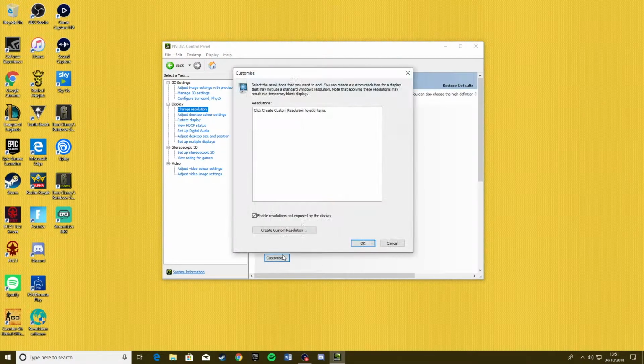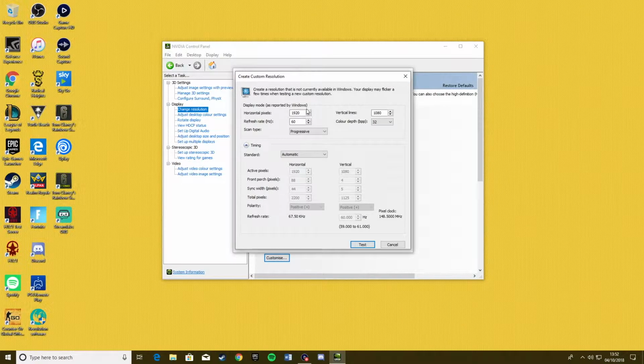So what you want to do is click customize. Make sure that this box here is checked, and click create custom resolution. Now you can have the horizontal pixels and the vertical lines, and then the refresh rate and the color depth and all of that stuff. The only one you really want to be touching is this one. Unless you know exactly what you want to be playing on, you want to follow this.